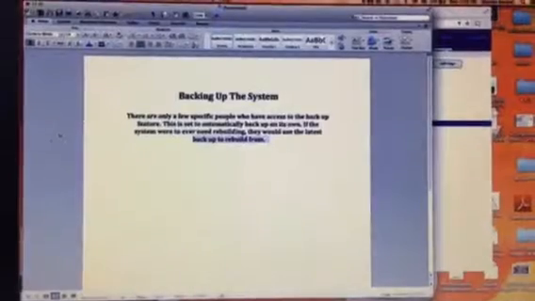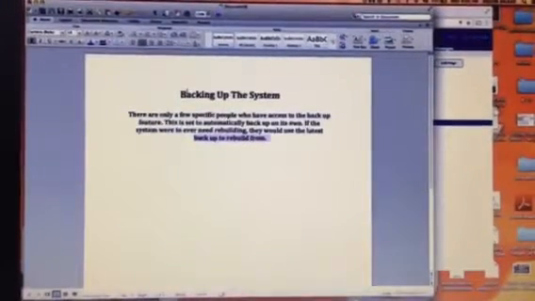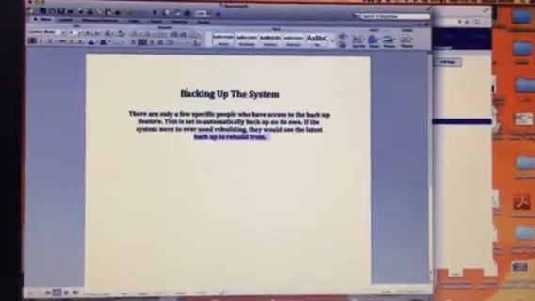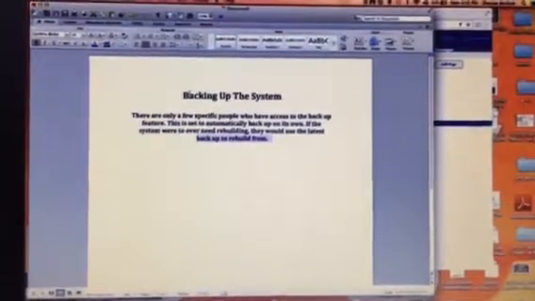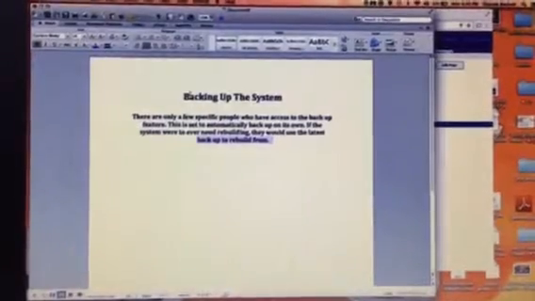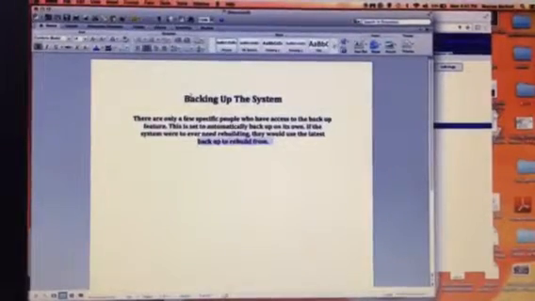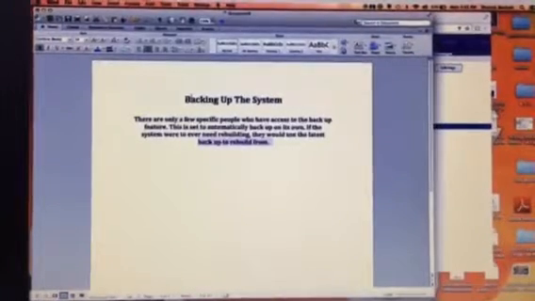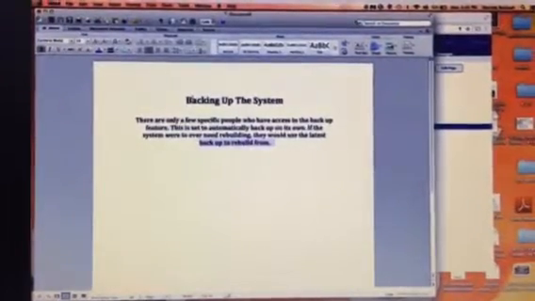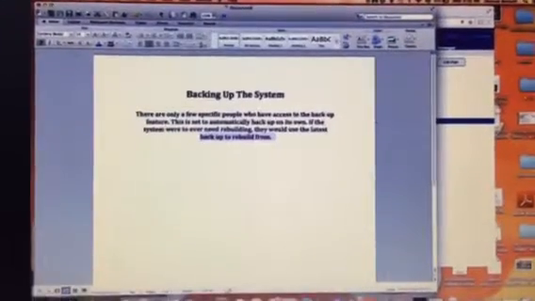into Destiny, and we are going to get started on section 4. So the first section is backing up the system, and there's only a few people who have this opportunity. They're set up as administrators, but they did say that the backup feature automatically backs up on its own, and if the system were ever to need rebuilding, then they would use the latest backup to rebuild from. But this is done completely on a different level, and I do not have access to that.